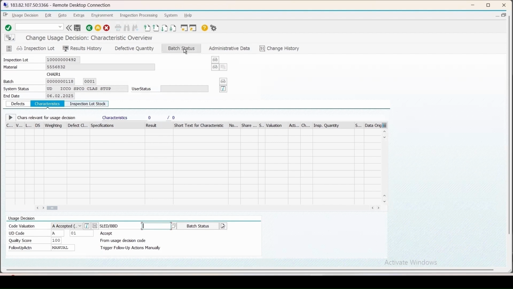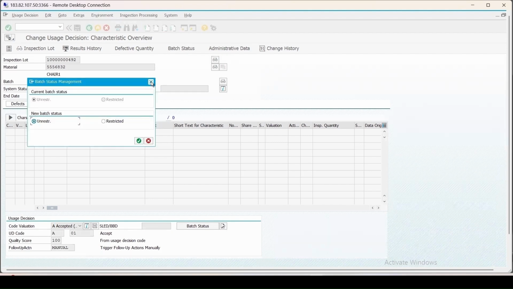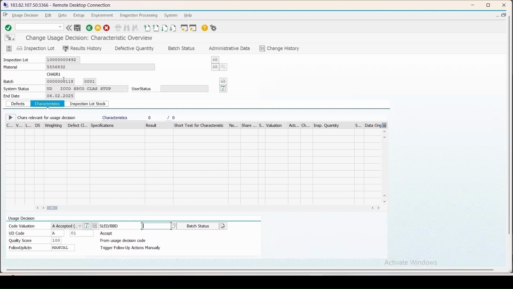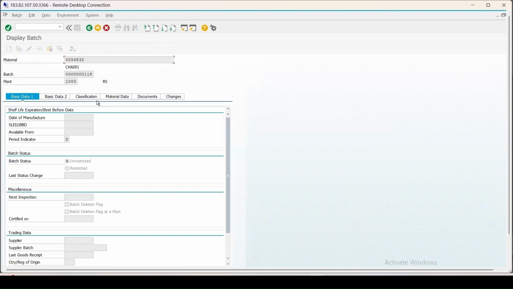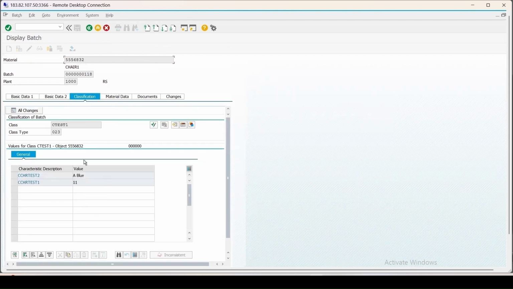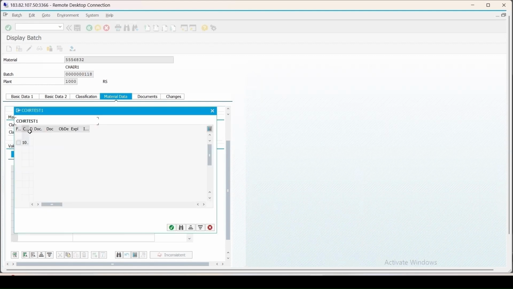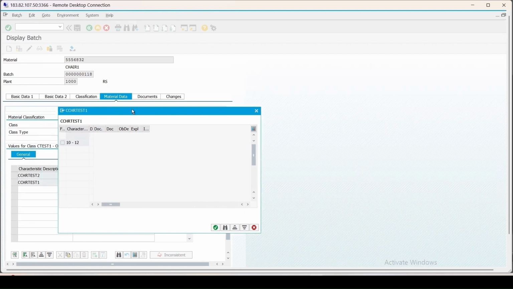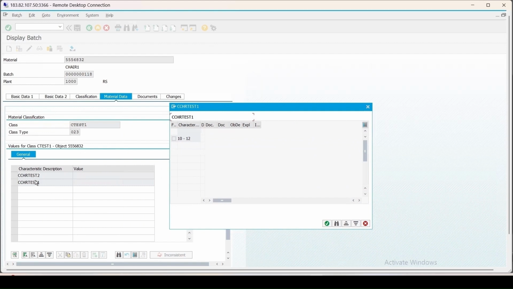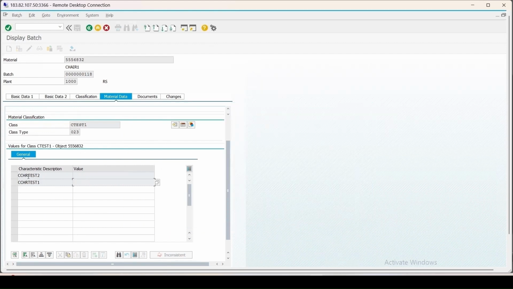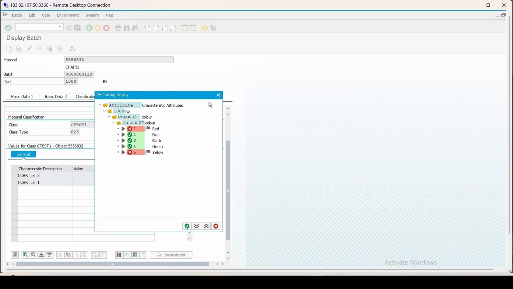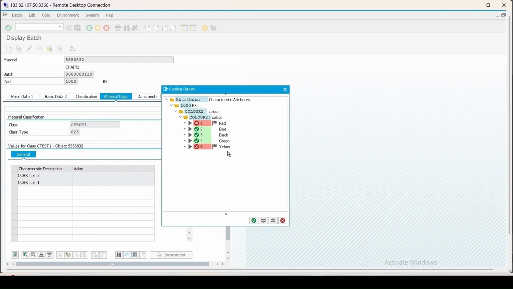If I click on batch status, it is this. If we click on this batch and details, then it will take you to the batch, and in the classification here again you can see the values which are entered. In the material data tab, double click on it, it will show you the data which is maintained 10 to 12 for this quantitative MIC, and for the qualitative MIC, these are the catalogs which are assigned to it.